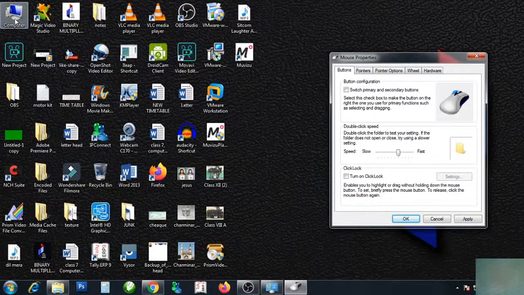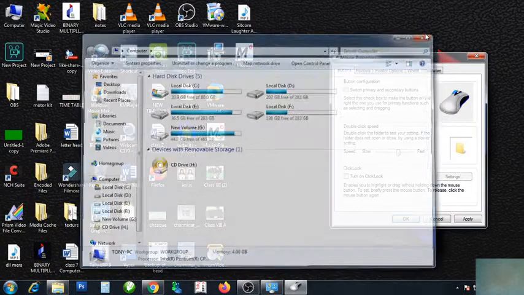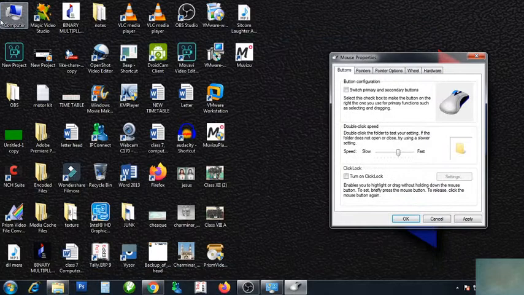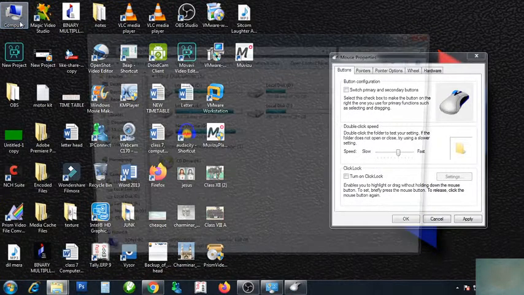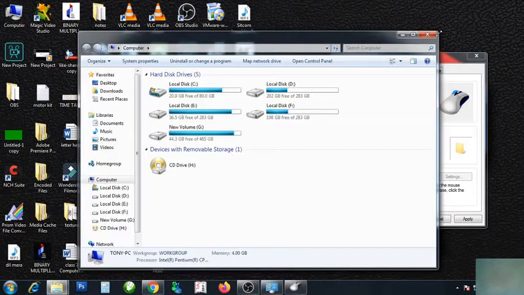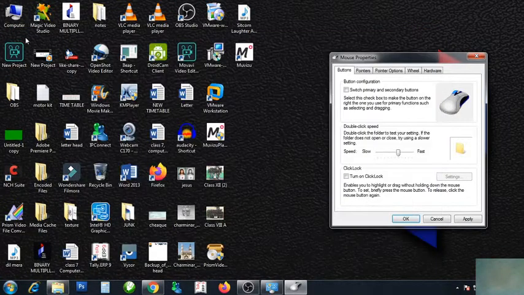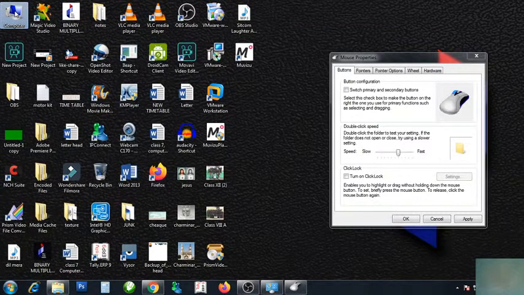Suppose I want to open My Computer. If I single click here, it will not open, right? Click here, it will not open. I have to double click. When I double click, it opens. So here I am double clicking, and how fast the double click needs to be, that is the speed.